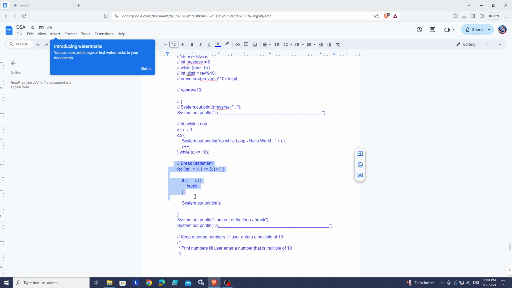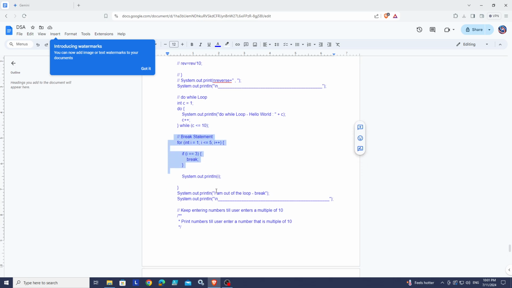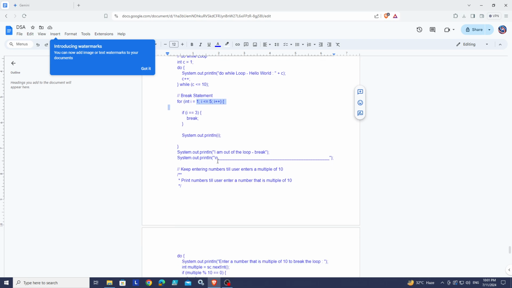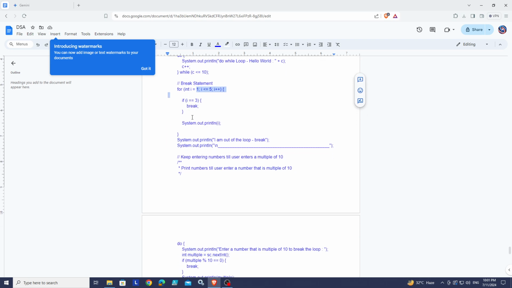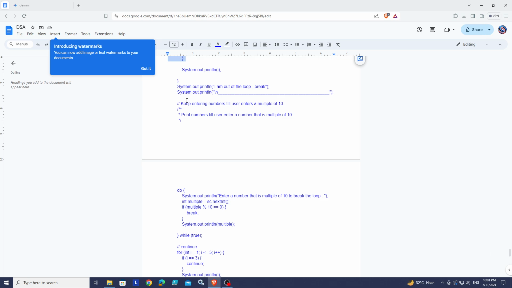Here we have the break statement, which we have studied. It is used to exit the loop. So we are printing numbers from 1 to 5. If it reaches 3, it will break. So it will print only 1 2. It will print only 1 2 because we have this line after the condition, so I am out of the loop, break.